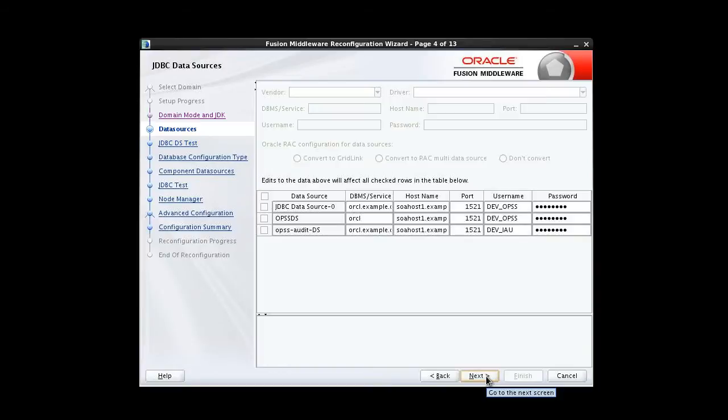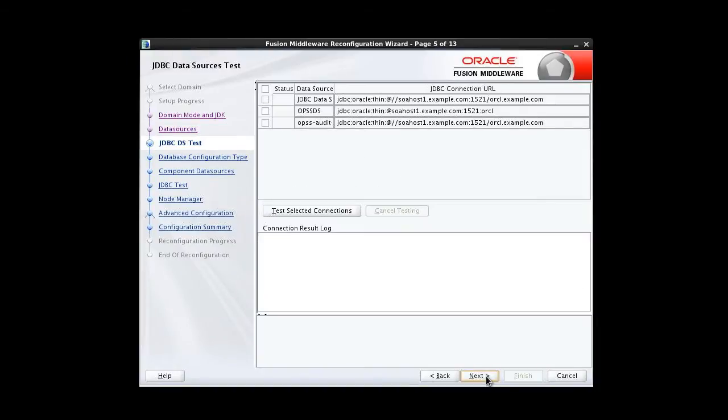If you have any data sources that were created using the WebLogic server console rather than the configuration wizard when 11G was installed, this window appears. We could use this window to supply connection details for these data sources, but we're going to have a better opportunity to do so later on. So we're going to ignore this for now and click Next. Here too, we can advance to the next window.